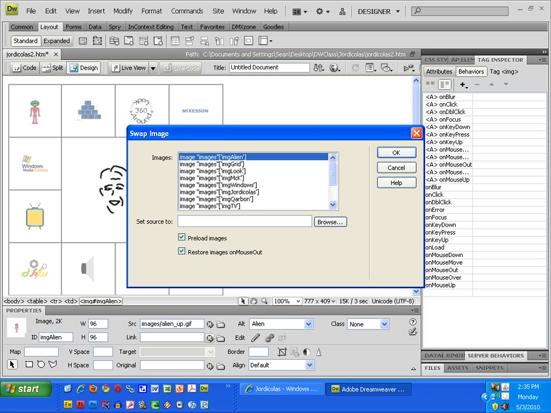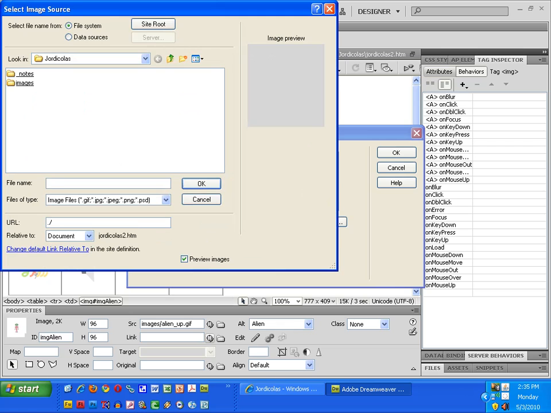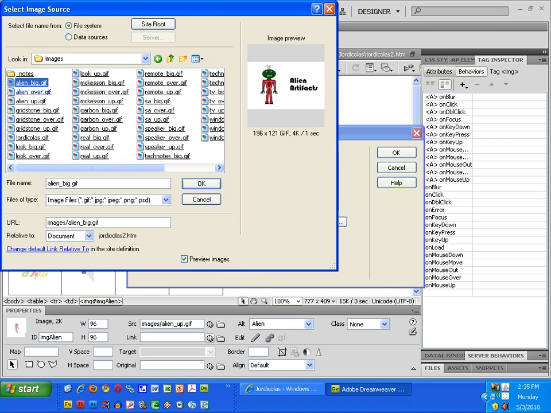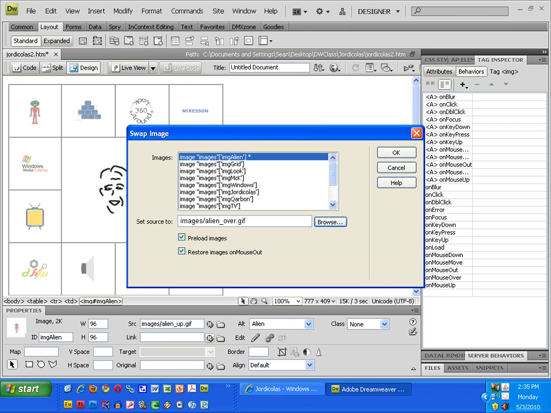And with this first item, image alien selected, I want to go down to the box that says Set Source To, and there's a Browse button. This is where I change to show my rollover state. I go into my Images folder, and I choose Alien Over. So what will happen here is when I move over the image alien, the alien over state will show. So it will swap out the image.